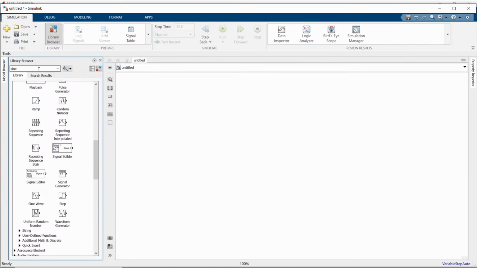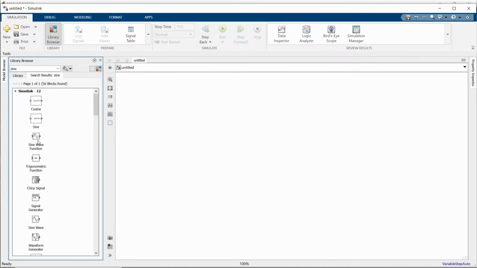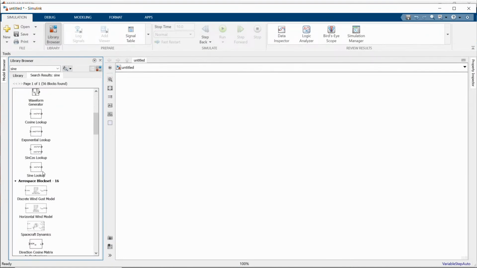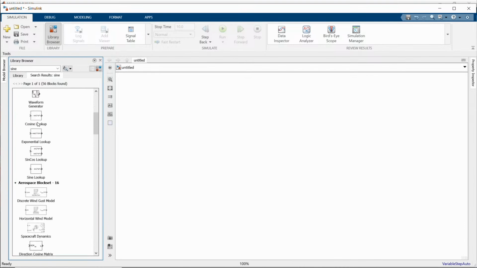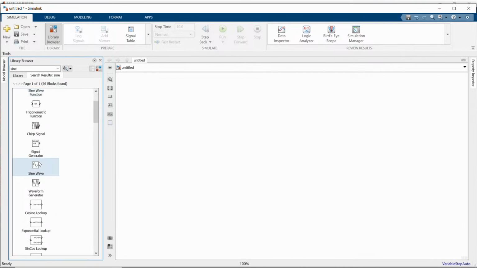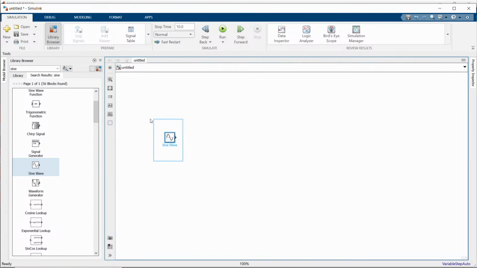So if I want to find a sine wave, I can type in sine, and the sine wave source is right here. I can always just drag and drop this block over, and now I have a sine wave source in my model.